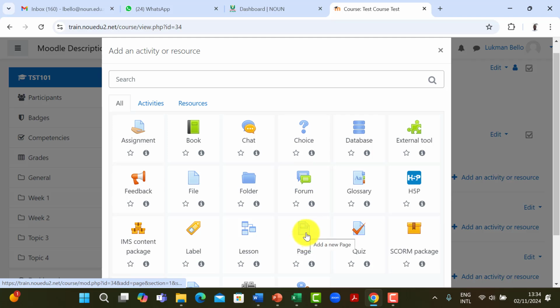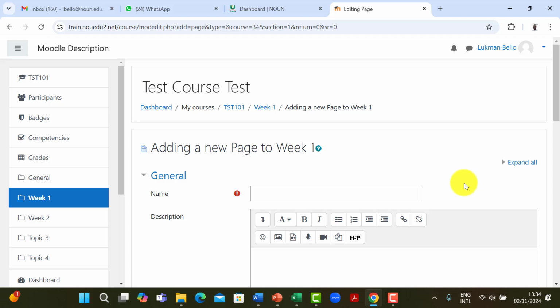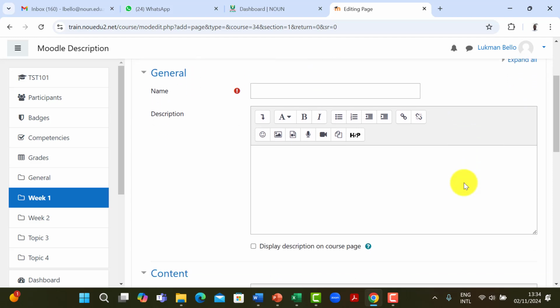For instance, you can add it on a page. You can use a label. Let's use a page. Now, I mentioned a page will not allow you to upload anything, so you can only add a text or URL there. So this is the page that you can name it. You need to describe that.